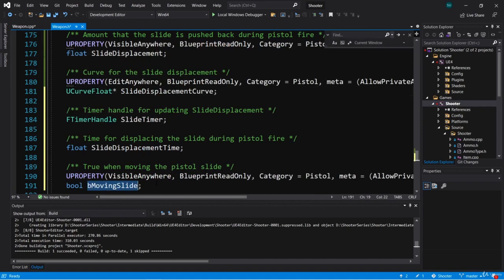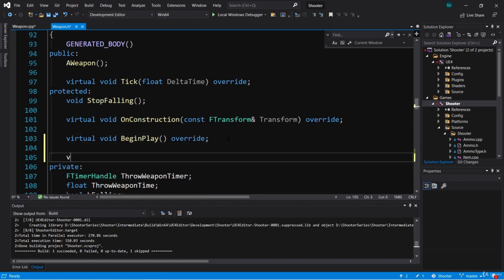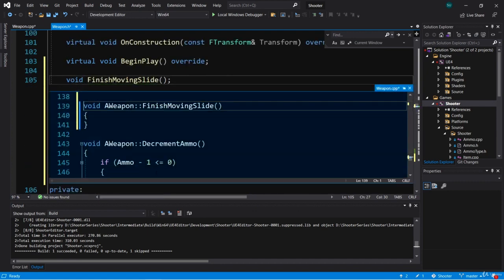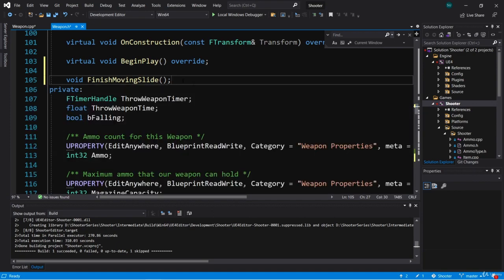And now we need a callback function for our slide timer. So let's give this a protected function. It'll be called void FinishMovingSlide. Now I'm going to give this a function definition. And one of the things I'm going to do in FinishMovingSlide is set bMovingSlide to false. So I'll leave it at that for now and close weapon.cpp.